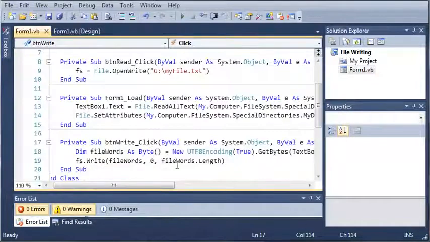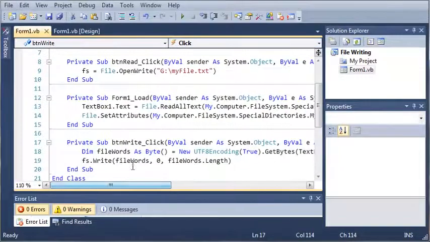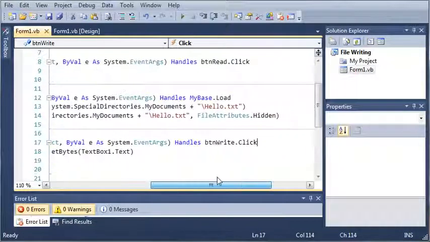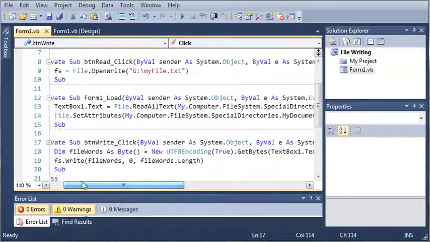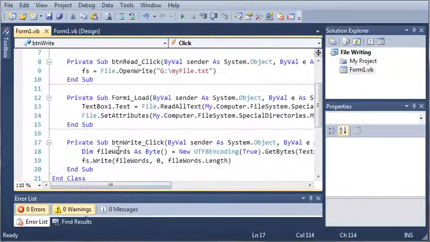So go ahead, play around with getting special directories and setting file attributes. And then once you've done that, go ahead and move on to the next tutorial.